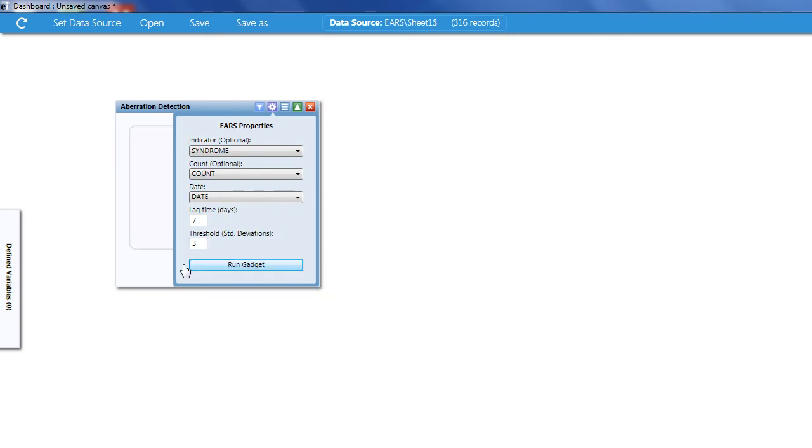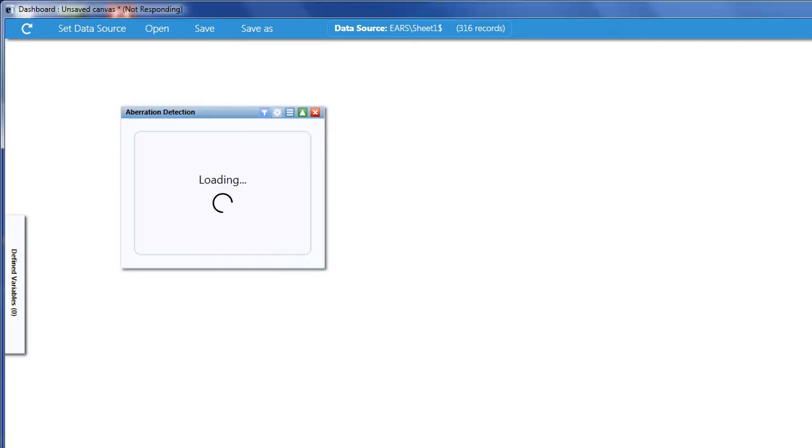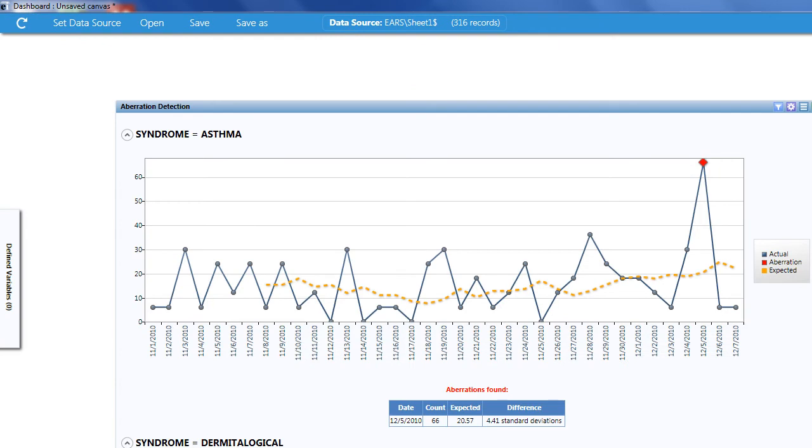Now I'll run the gadget. I'll minimize the configuration panel. The result is an aberration detection graph for each of the syndromes in the dataset. Also, below each graph is a chart that pinpoints the aberrations found in the data.